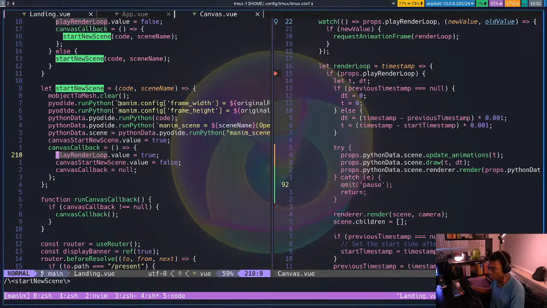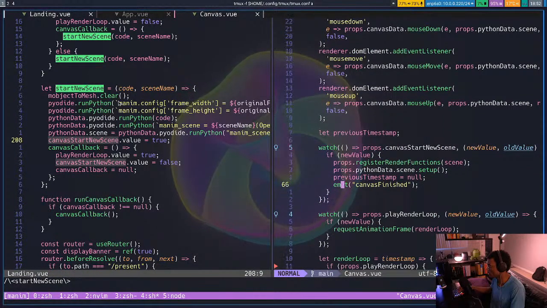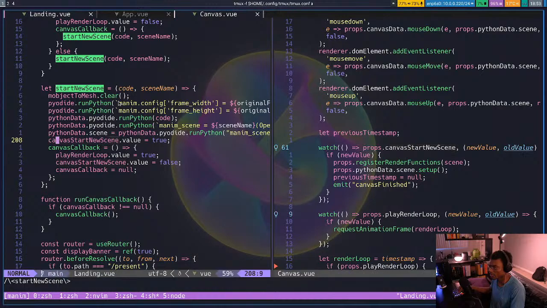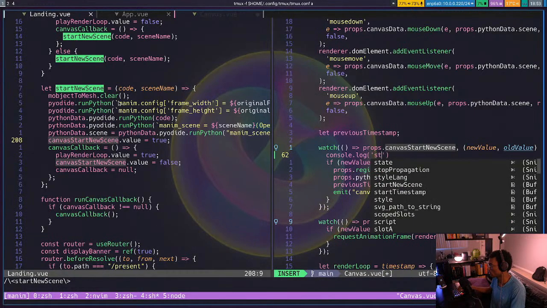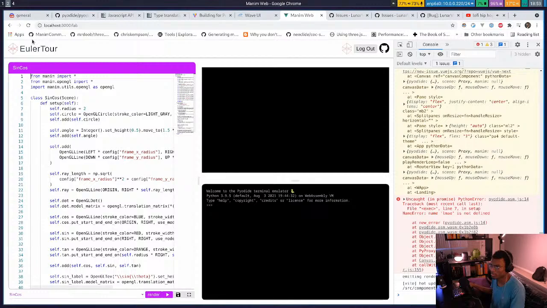Oh no, that's the callback. So just go here to canvas start new scene. So that should go here. That's kind of weird. This is done by toggling. That's probably going to be something buggy. Oh, it gets set to false in the callback. Interesting. Okay, so I'll see if that happens after the error.